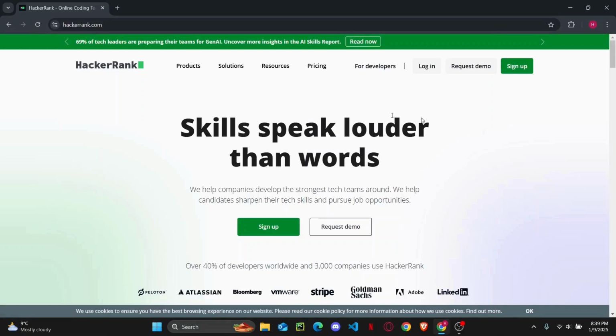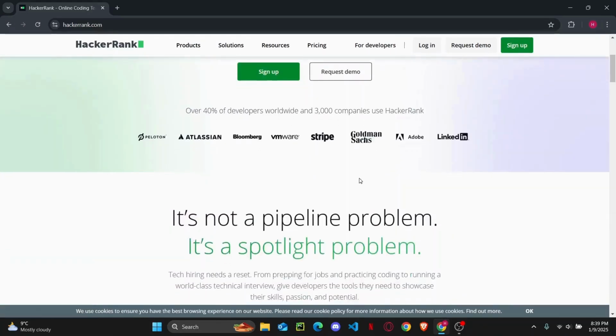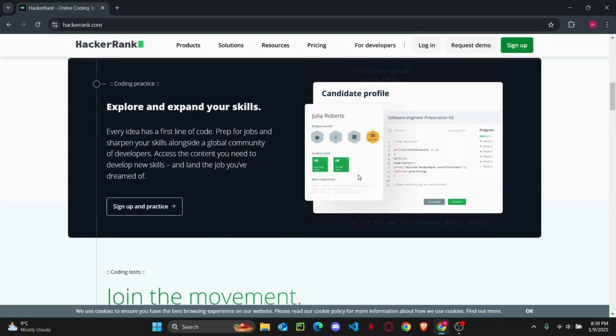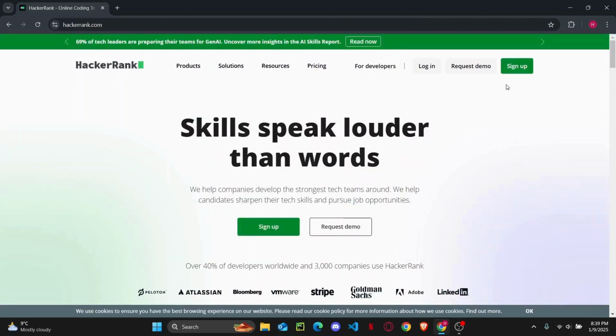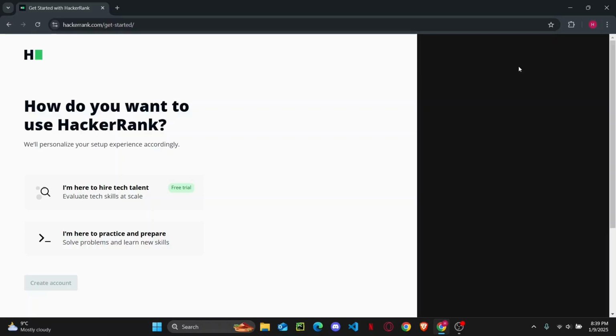And you have two options right here. You can either sign up for a completely new account or you can request for a demo account. So if you want to practice coding or enhance your skills, then what you need to do is first sign up for a new account. If you already have an account, you can click on login to log into your account. I'm just going to click on sign up to create a new account.